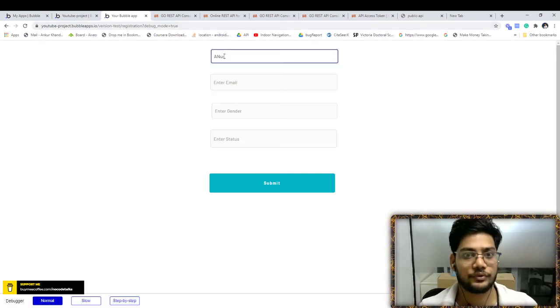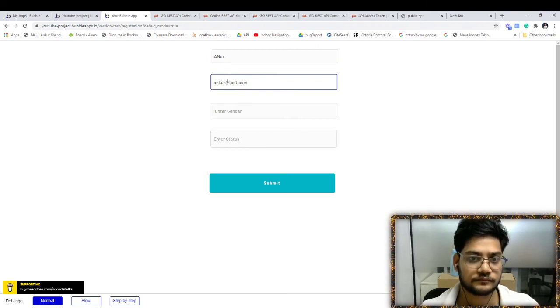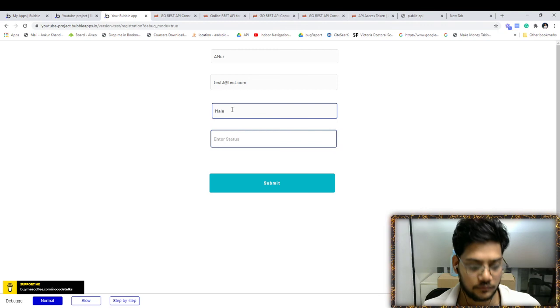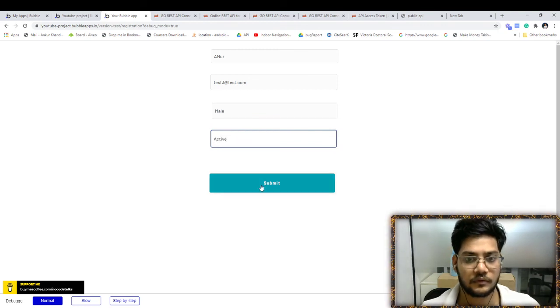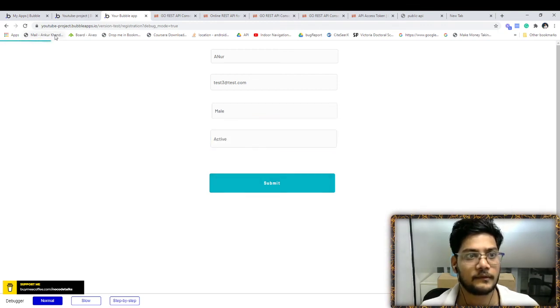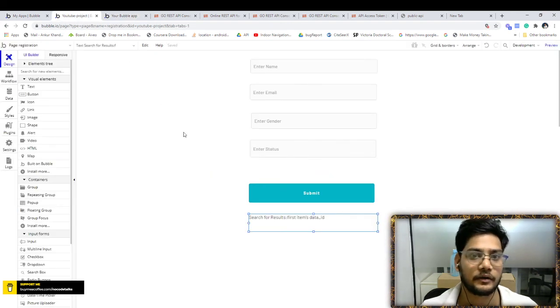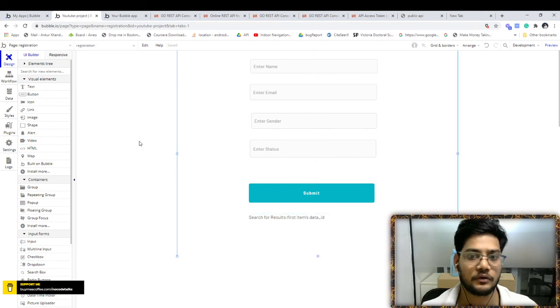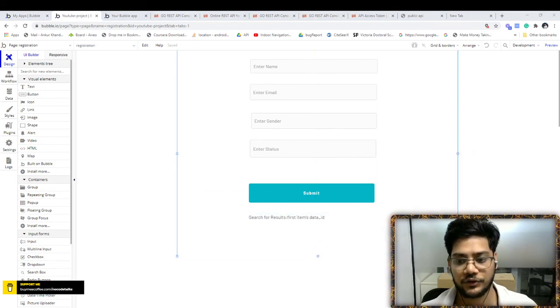This is Ankur at gmail.com, tab 2, tab 3, mail. Yes, 1491, this is the ID that we got in return. So this is the post call. Okay, got it. Thank you very much.